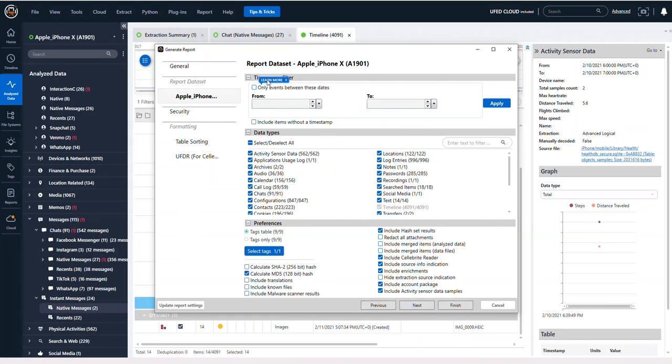Now this is where you're going to see New. And in the latest version of Physical Analyzer, you can now generate reports that only display data from a specific time range. So if you have consent or legal authority to a specific time range, you can actually filter on these dates. You can then go through and you can select or deselect everything you want to include. If you want to calculate hash values, what do you want actually in your report?